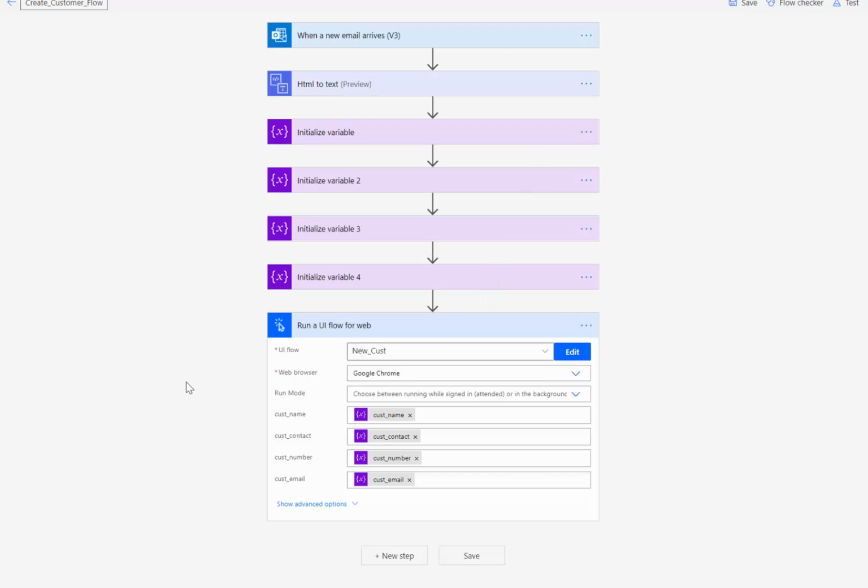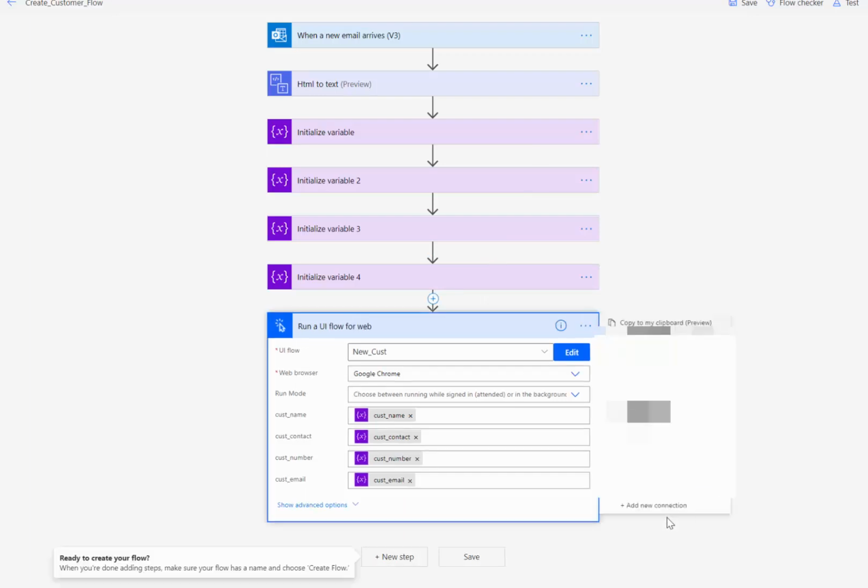It's important to mention that you need to have a data gateway set up to be able to run the flows. But in case you don't have it, you just need to click on add new connection and set up the gateway. Instructions on how to do that will be left in the description of the video.